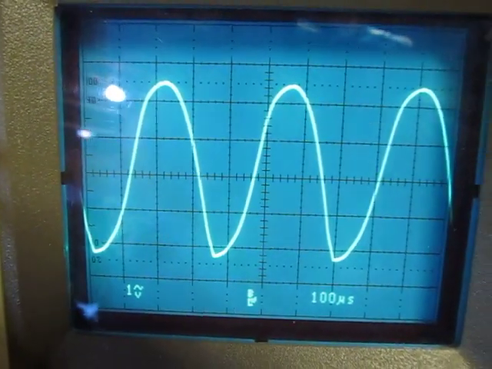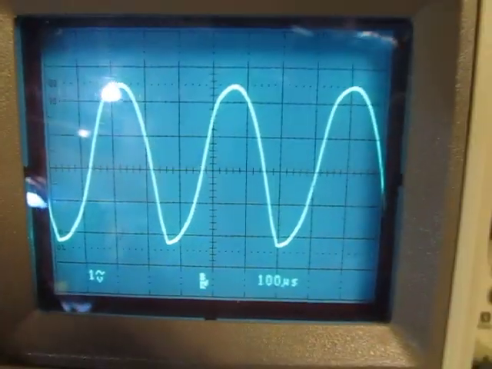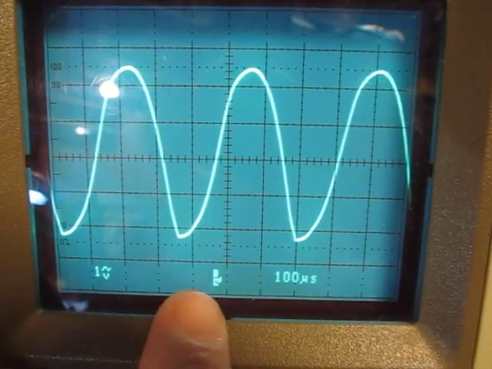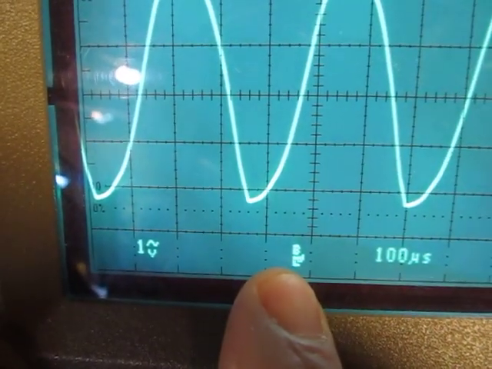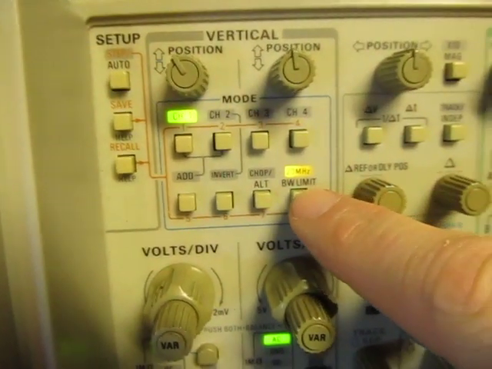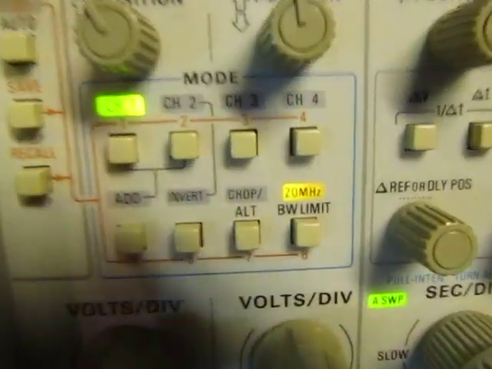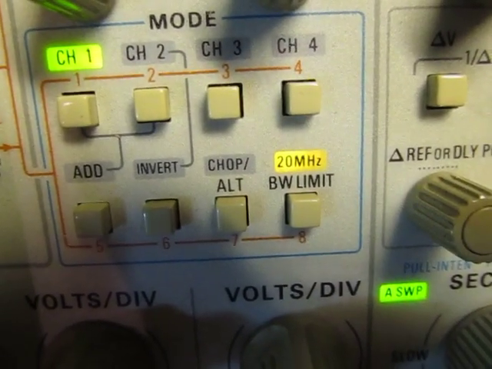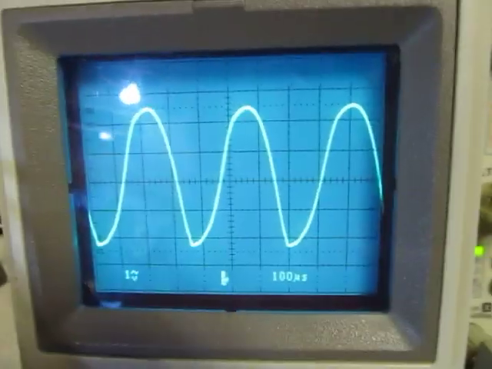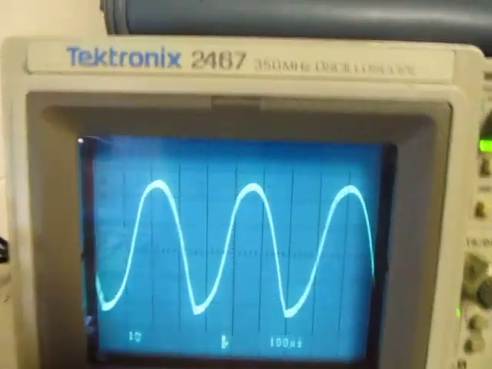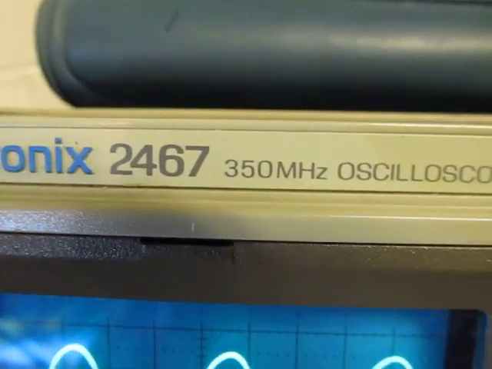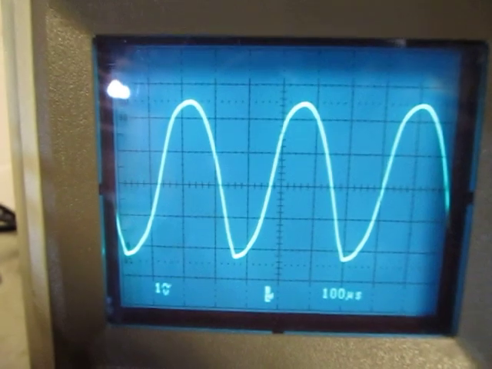But what I found was I've got the scope dialed down. You can see this little BWL down here. That says I've got the bandwidth limit turned on. If you look over at the front panel of the scope, we've got the bandwidth button dialed in here, and if we look carefully, you might be able to see that it says 20 megahertz. So basically this is acting like a 20 megahertz scope, even though the full bandwidth of the scope is 350 megahertz. So everything looks kind of good.